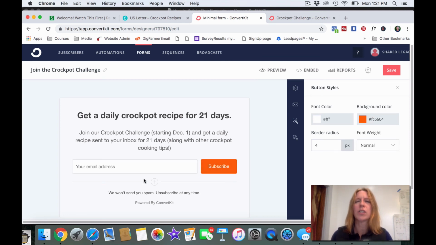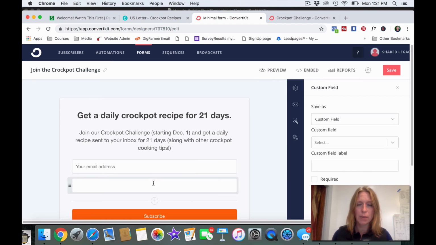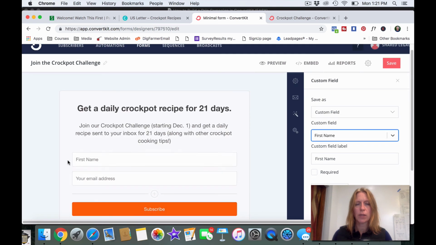But I also don't want it just to be my email address. I want to actually ask for their first name. So I'm going to click that plus button. So here it's a custom field, and I'm going to select first name, and you see how it popped that in there. I want the first name to be listed first though, so I'm going to drag on these three little lines and pull it up to the top. So now I have first name and your email address, and it's going to say subscribe. All right, perfect. Now I'm going to hit save.